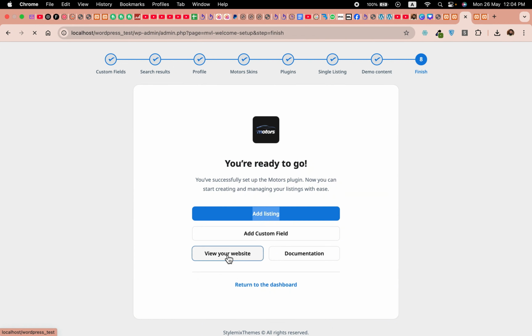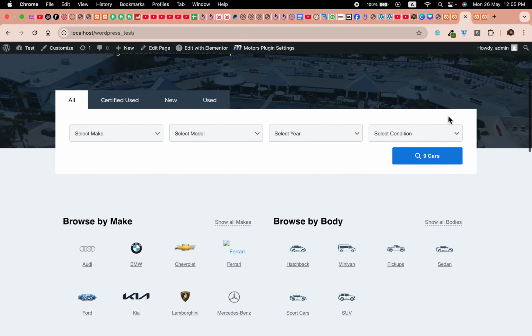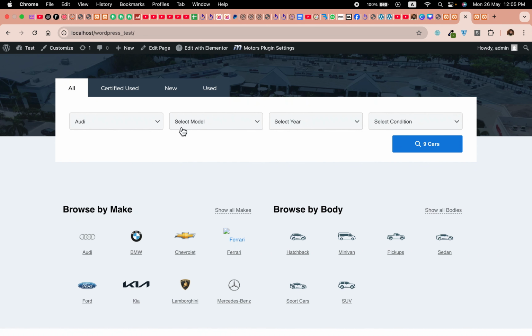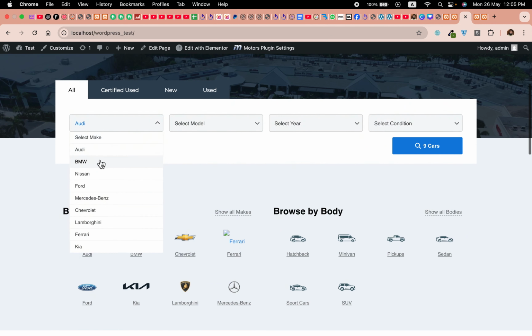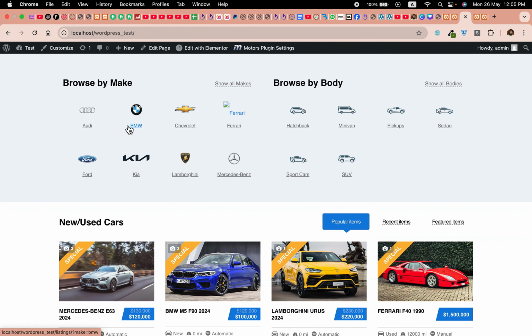Now let's visit your website and see how it looks. The dummy website is ready. You can see the menu, compare, profile, and add your items, which was the add listing page that I just showed you. Select make. These are the filters for searching. You can choose any make, model, year, and condition. Let's scroll down. You have some brands listed. You can list them by brand. If you click on any of these, all these cars will be listed.